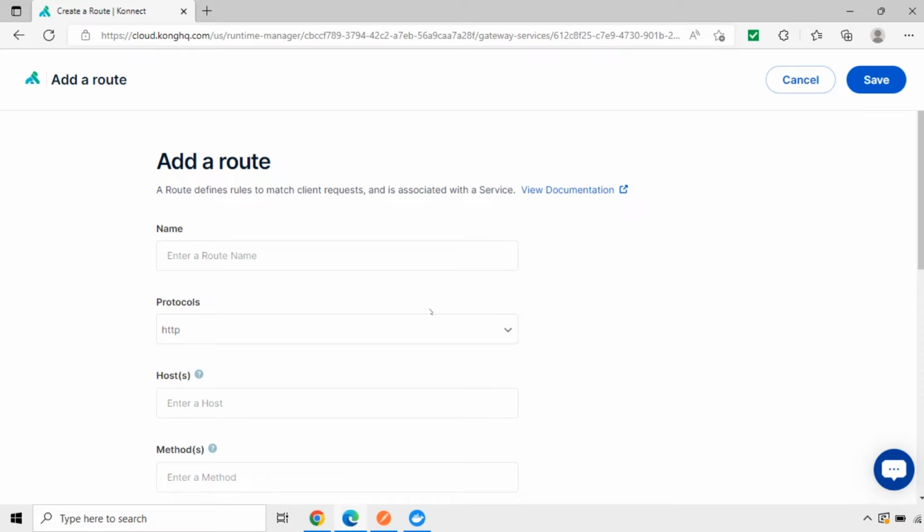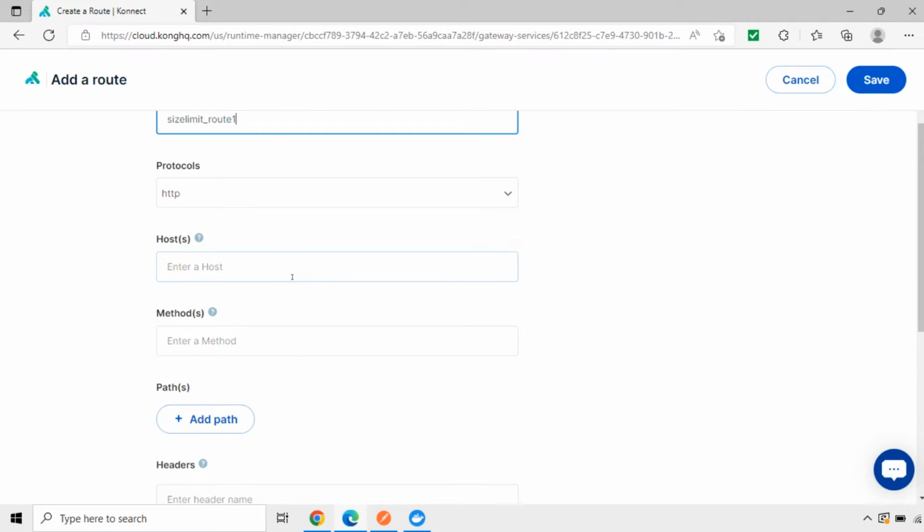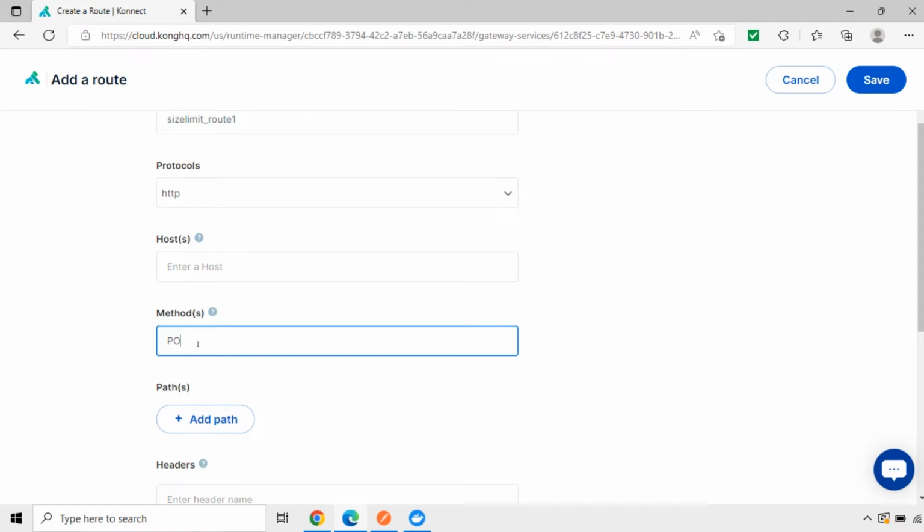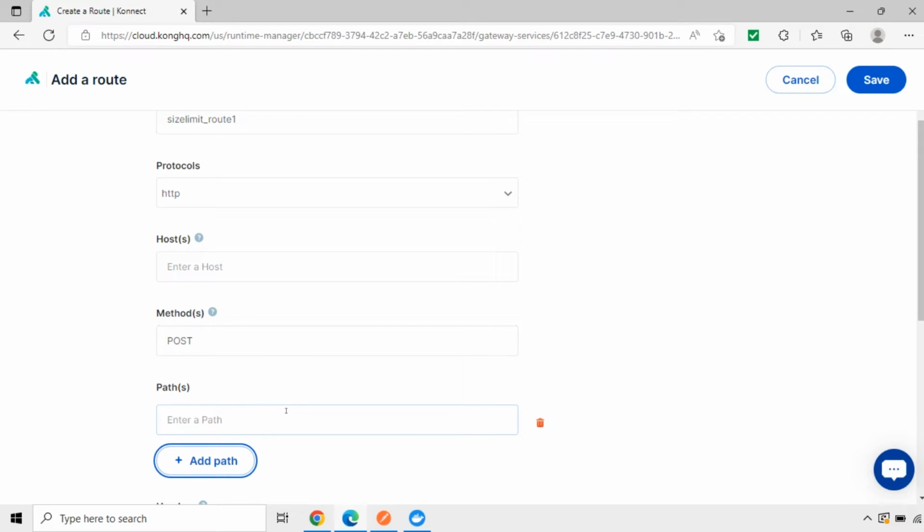Add route, name size_limit_route1. Here you can mention the name as post. I'll use the POST method. I'll pass the request here, a JSON request, and the path I'll give as size1. Save this.